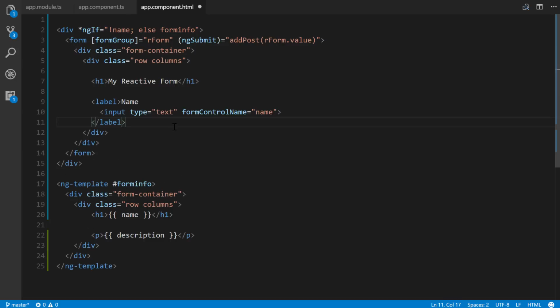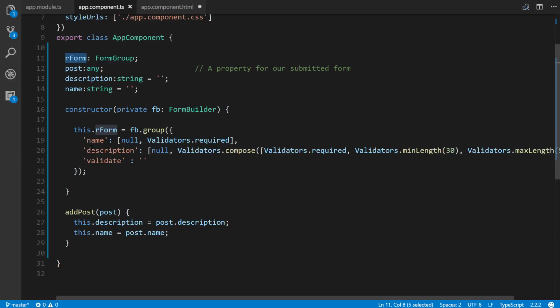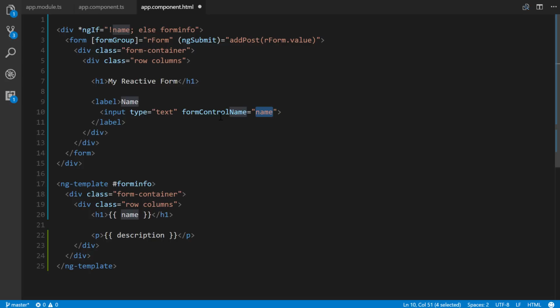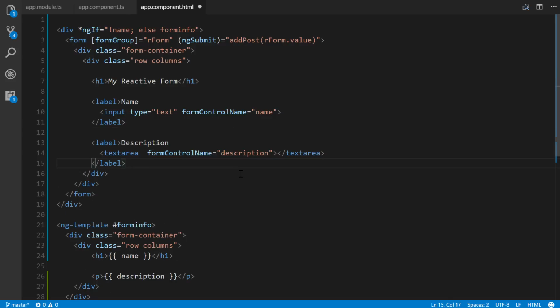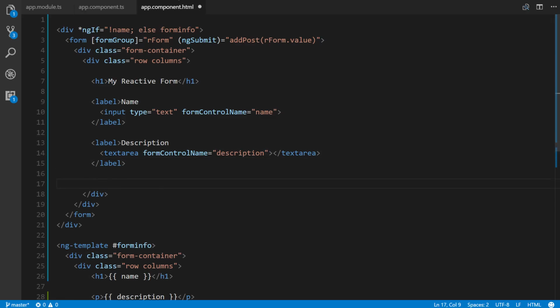So we have our label of name. Input type is text. And formControlName equals name. So this right here, name, has to match this right here. So this controls the validation of this input element with the formControlName of name. Very, very simple. So next we have a textarea for description, and it's the same exact thing. We have our formControlName of description, matches up to our component description. There we go. Again, very simple.